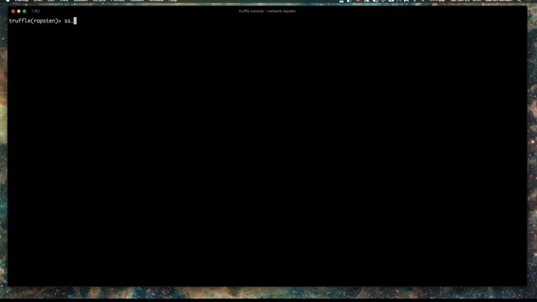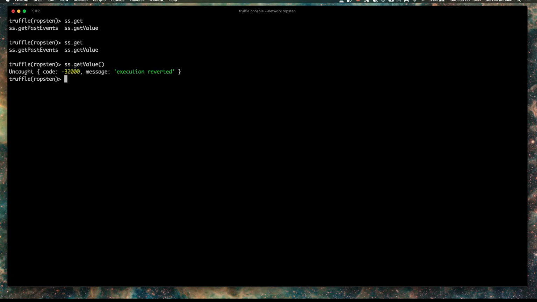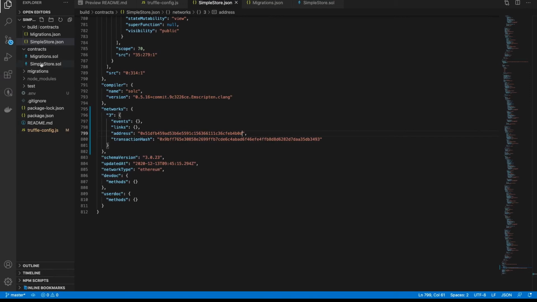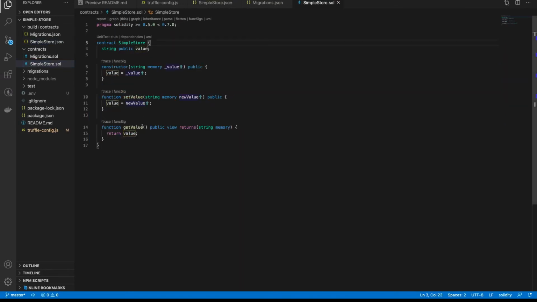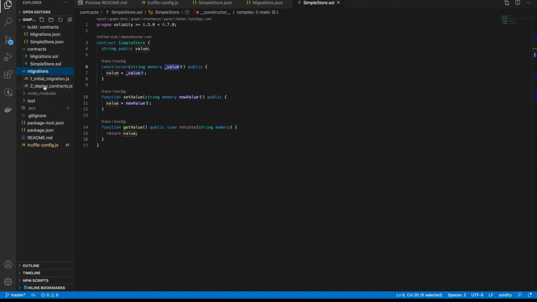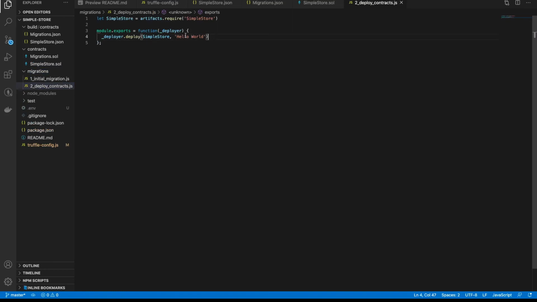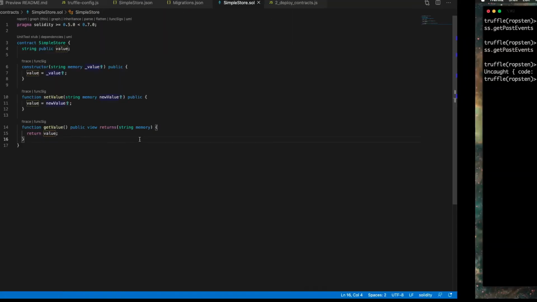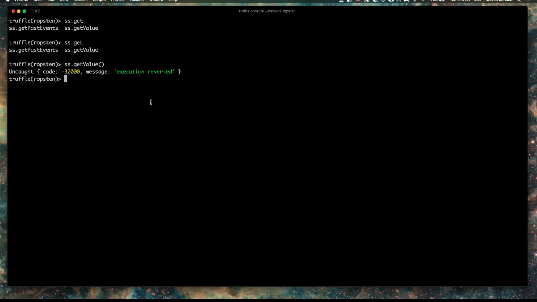All right, now I can do SimpleStore getValue, and we should see a value of that, which is okay. That reverted. That's interesting. Why would that revert? Let's just take a look at this contract. Get value. The constructor sets the value to a default, and the migration should have set it to hello world, right? So that shouldn't have reverted. It does, every time. Okay. What about set value?